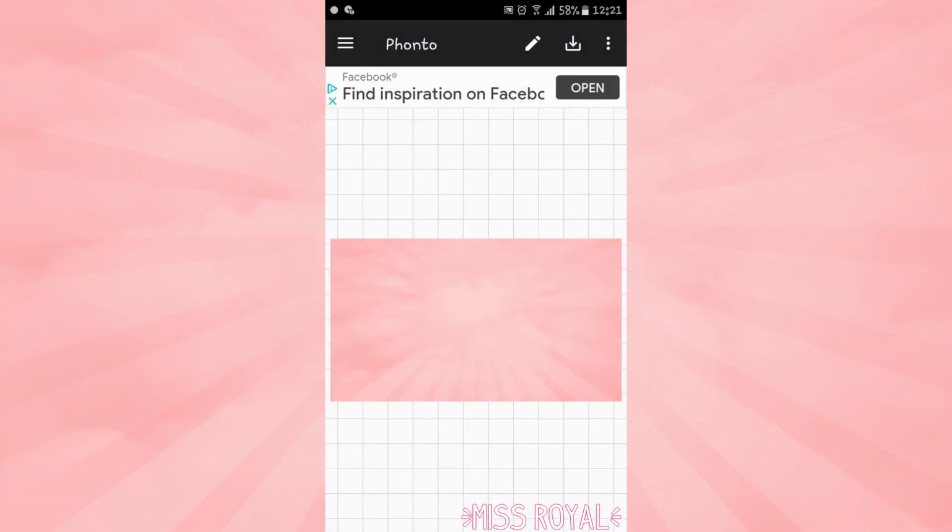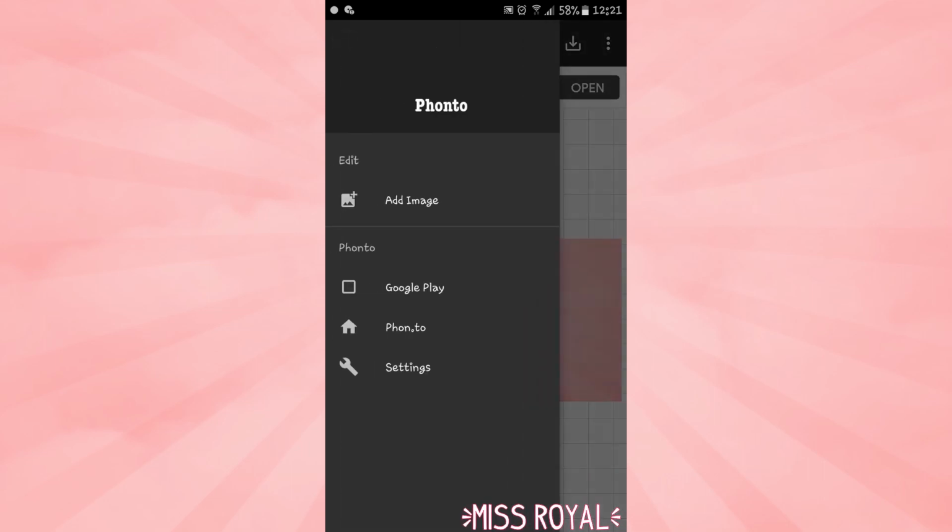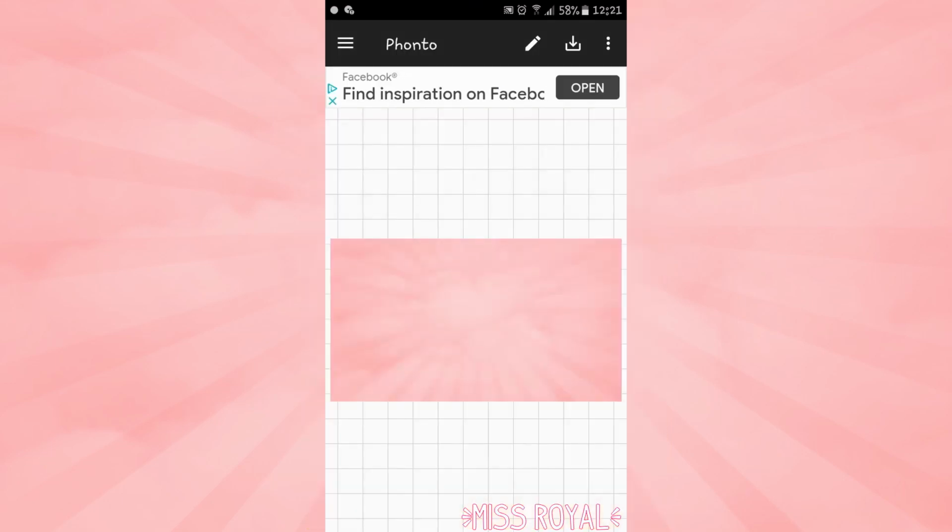Now you have the picture and now we want to add text to it, and add the image of your group or something like that. If you want to add an image of your group, click these three lines over here, and click on Add Image. After that, you can choose whatever image you want to overlay, but obviously I don't want to do that right now, so I'm just going to add text.